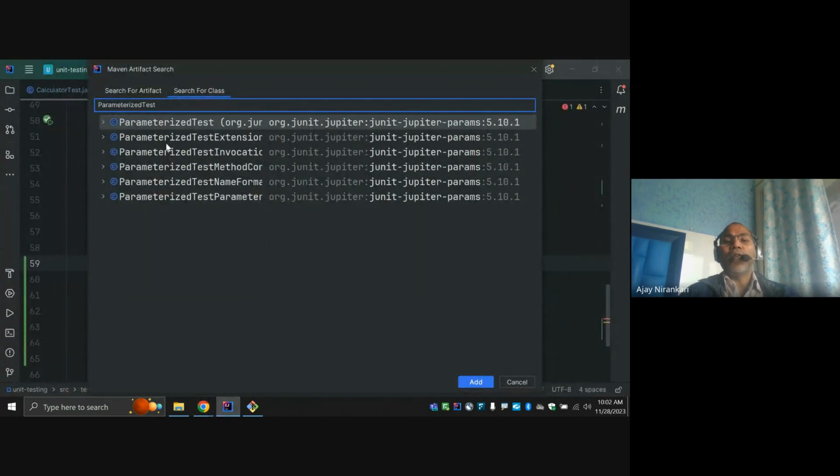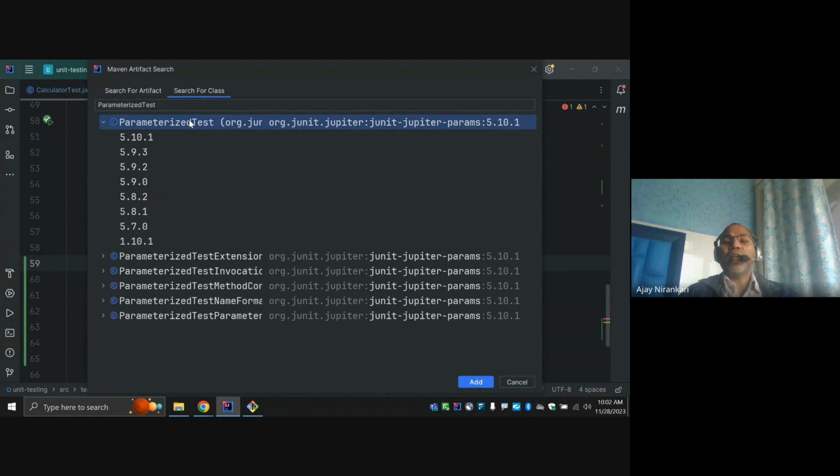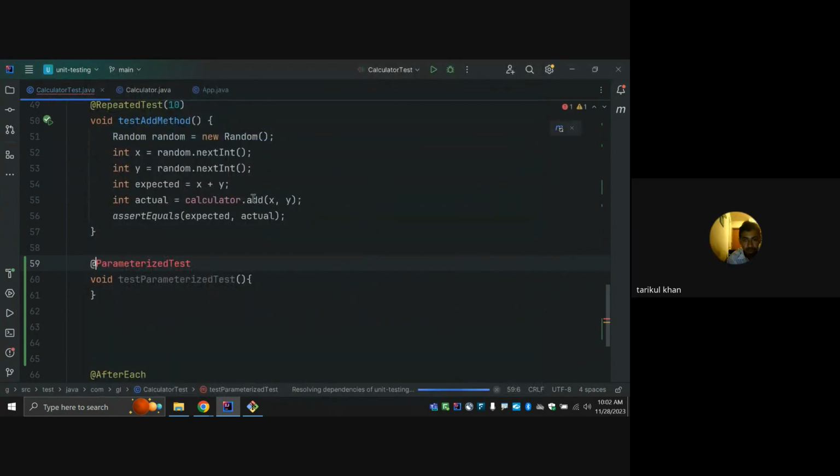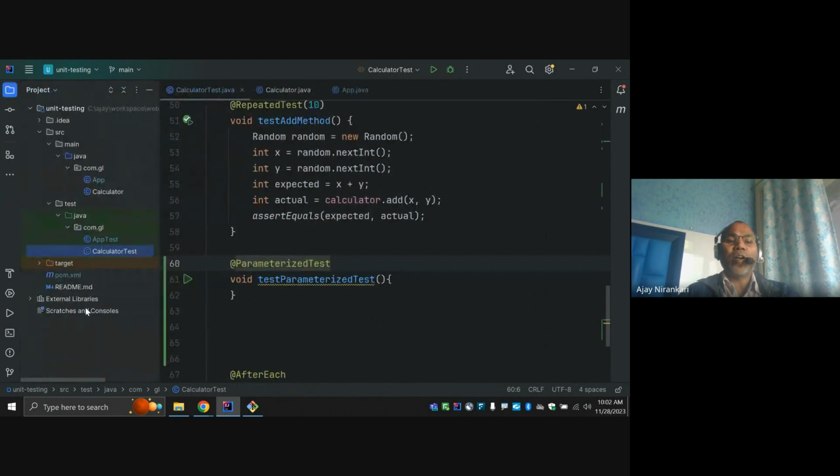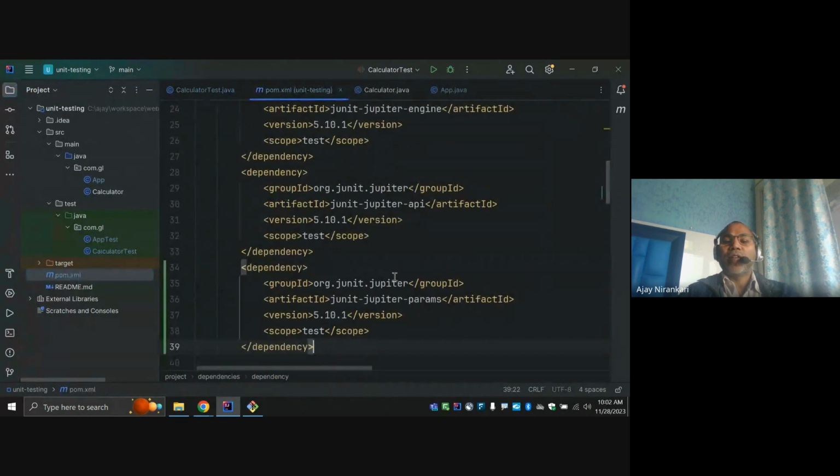You can mention it manually, or add it automatically. You can search for it, click here, and see the lots of versions they have. Which version do you want? Maybe 5.10, the latest one. You can select it, and IntelliJ helps us automatically, giving an option to import. Check our POM file: they added an entry for Jupiter Params, right?